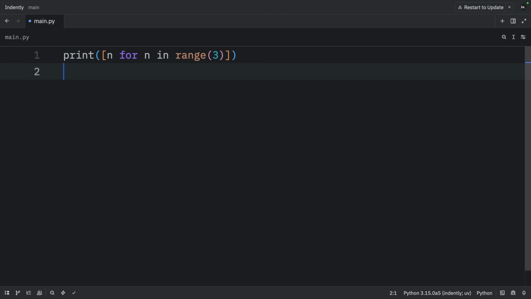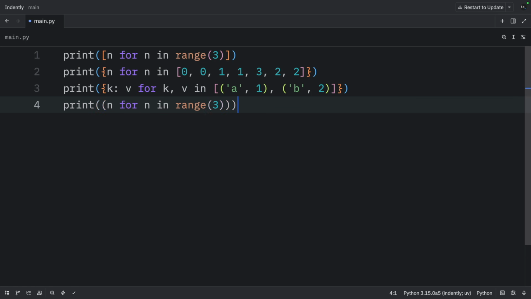But did you know that you can also use the same syntax for sets, dictionaries, and generators? To create a set comprehension, you do the exact same thing as you would for a list comprehension, but you use curly braces. Then for a dictionary, you need to create a key and a value pair, and then loop through some sort of iterable to extract some more values. And finally, for a generator comprehension, you just use parentheses instead of square brackets.